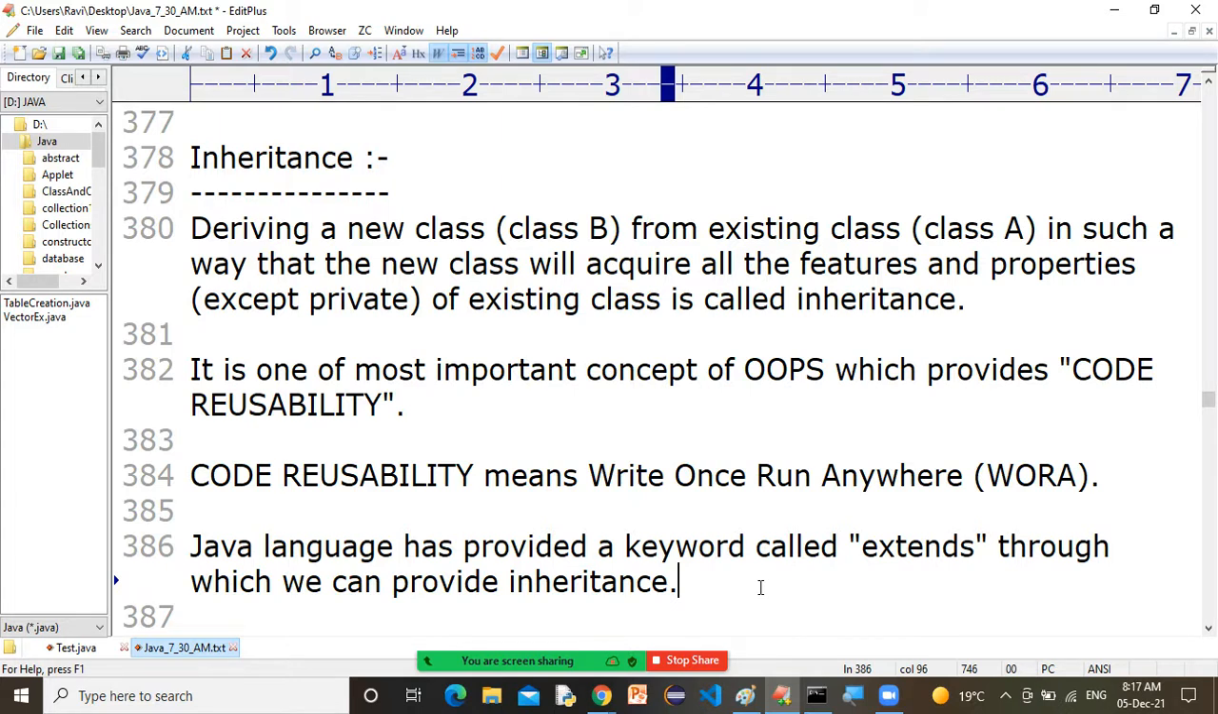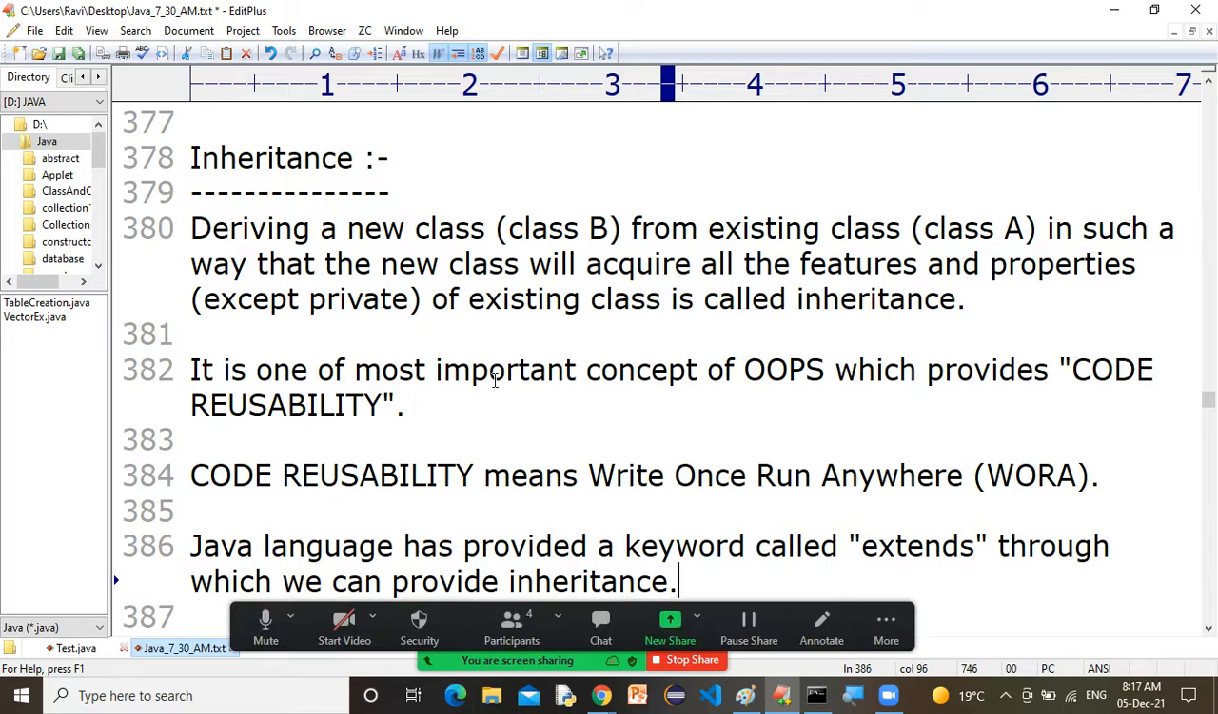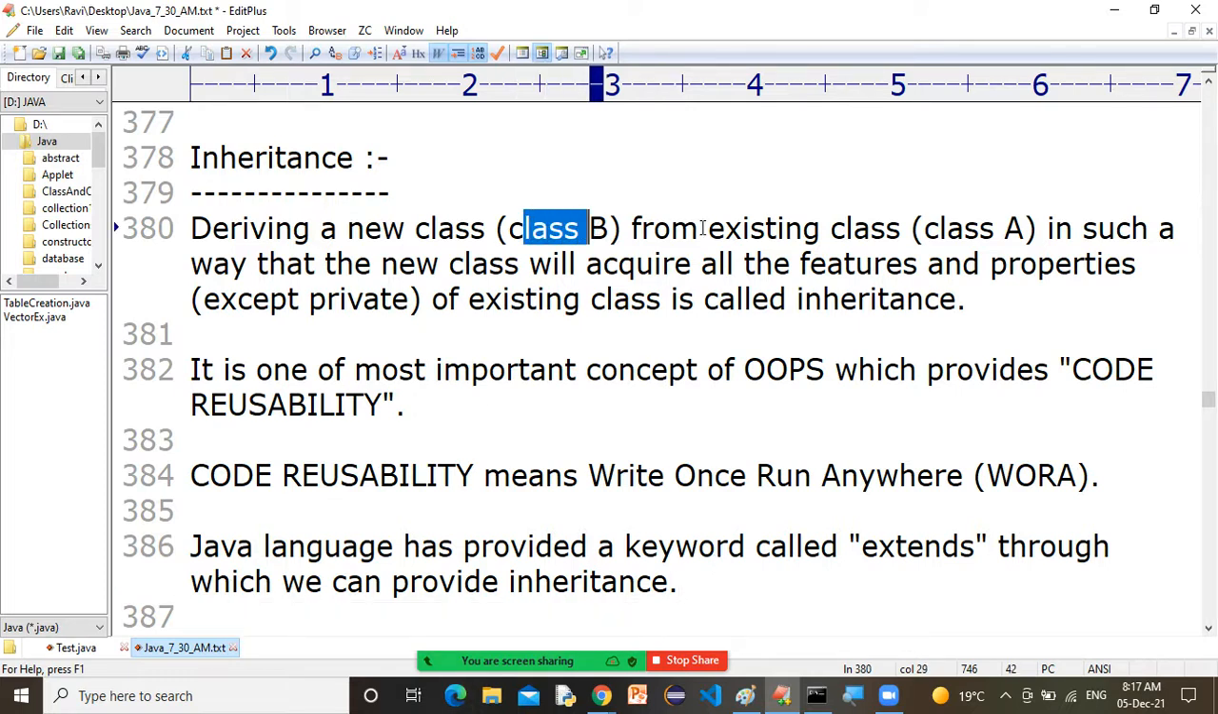Now, I'm going to the next point, sir. What is the next point? So I think these four points are clear. The first point is very important, sir. If you have any doubt, you can chat with me. Deriving a new class means I'm going to make a class B from existing class. From which class, sir? Class A.